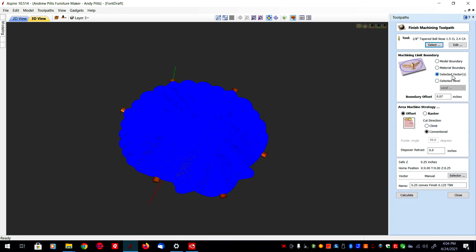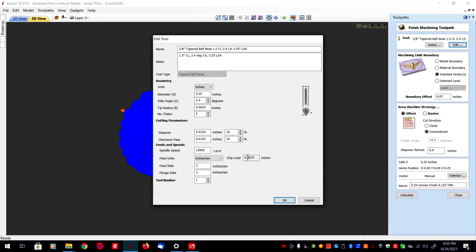Okay, so that was cut to the selected vector, which was the outline of the shell. And I used an offset strategy. There's the settings I put. You can see that bit was a 1.5 inch cutter length, 2.4 degrees angle, and the bit was 3.25 inch overall. It's a 1/4 inch shank bit with a 1/8 inch tapered ball nose on the end.